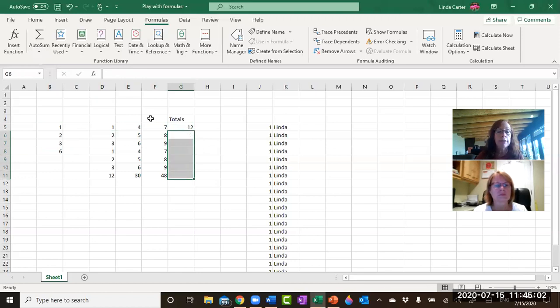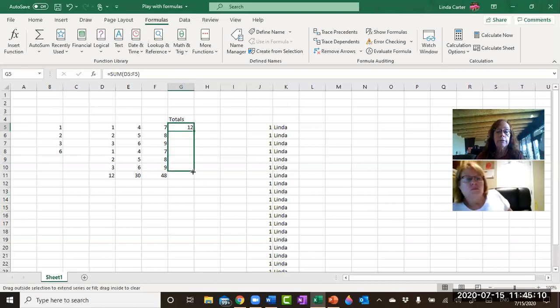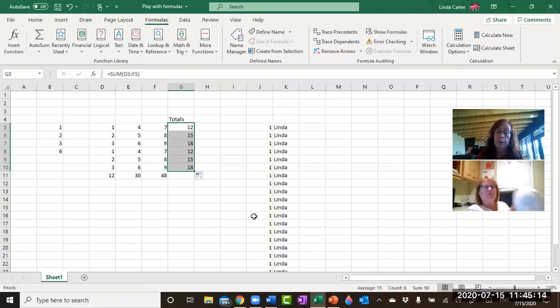I'm gonna delete all that. Since I've already got this sum D5, see that little square there? I just pull it down and it automatically puts all those formulas in for me. That's another big shortcut.